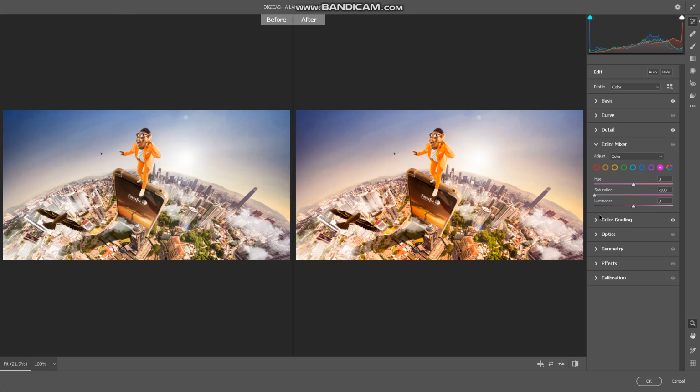So this is just another technique you can use to color grade, but this is the final tweaking. Nothing major, or you can just keep to the color grading layer.